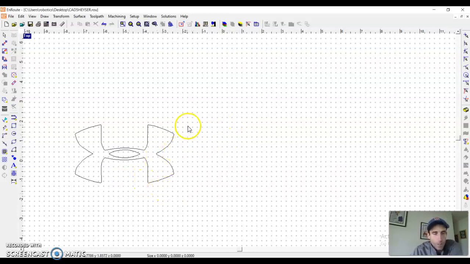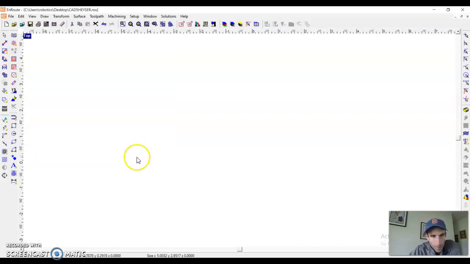You could just draw them, but part of the lesson is learning how to vectorize. So this is pretty much ready to toolpath now. I mean, that's how easy it was. It's a fairly clean shape. I didn't have to do a lot of cleanup.